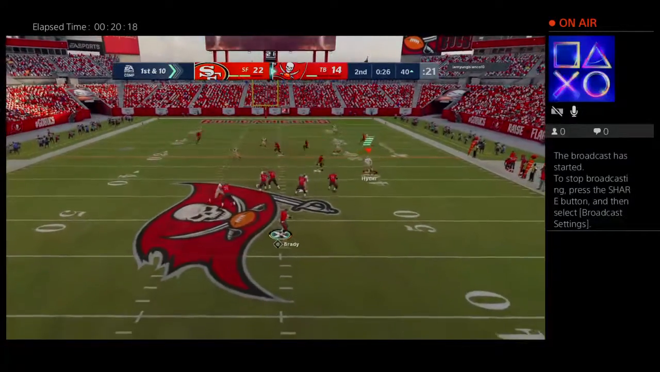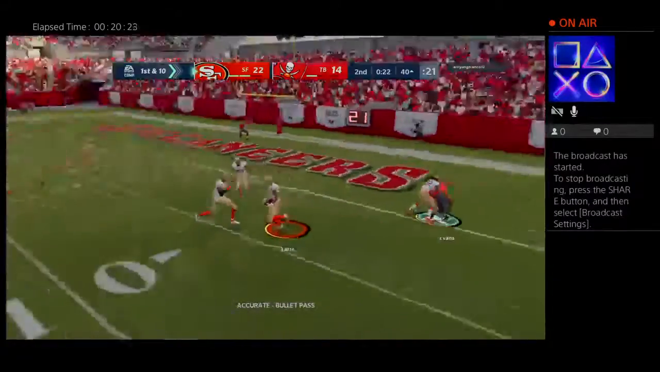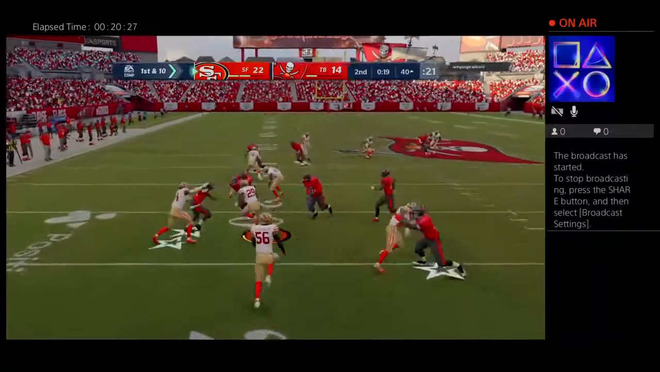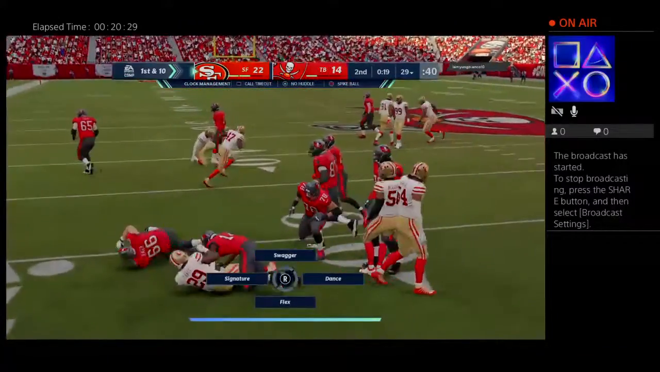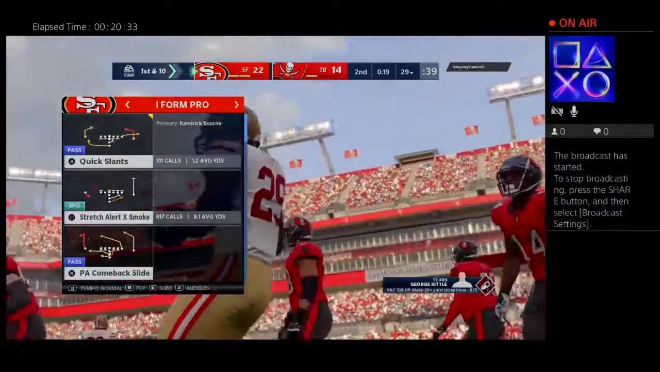Operating from the gun, Brady. Airing this one out for Evans. He rifles one that's intercepted. Picked off by the safety, Jaquiski Tart. And his guys have got it back at the closing stages of the first half.